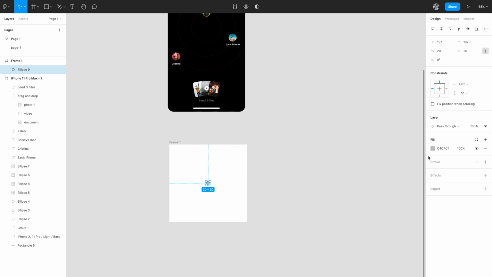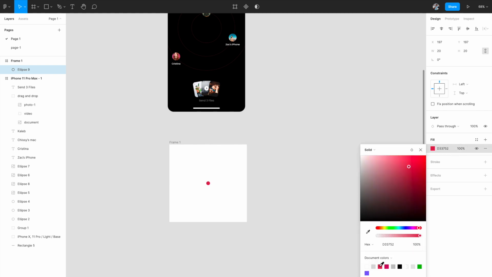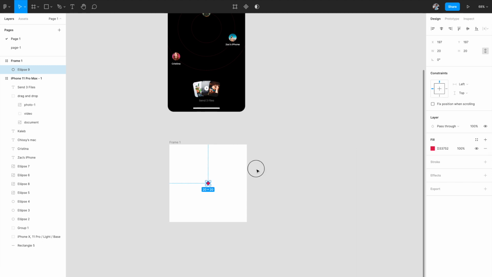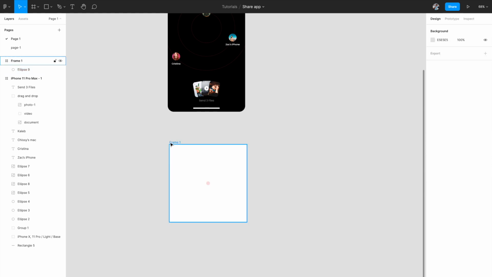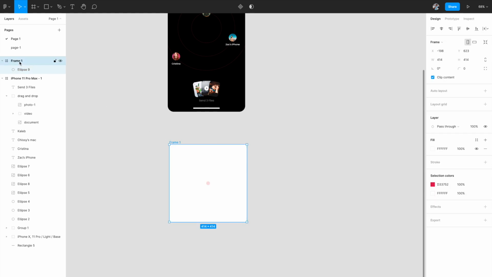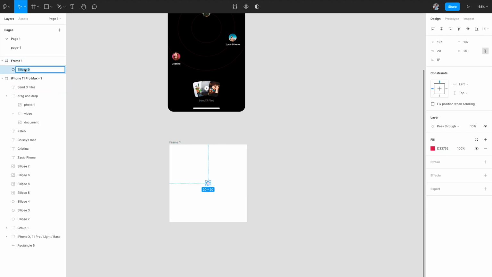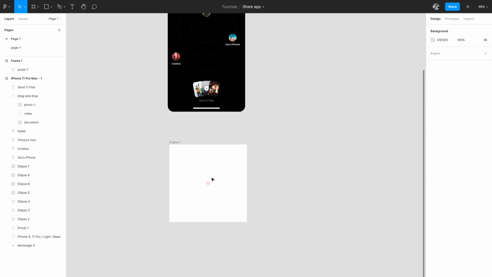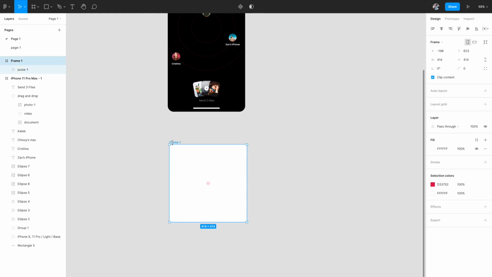And I want to give it a different color, so maybe this color, and I'll give it an opacity of around 15%. I'm going to rename this entire frame as frame 1, and rename this ellipse as pulse 1. And guys, it's really important that you rename your layers uniquely so that auto animate can work properly. So this is frame 1.